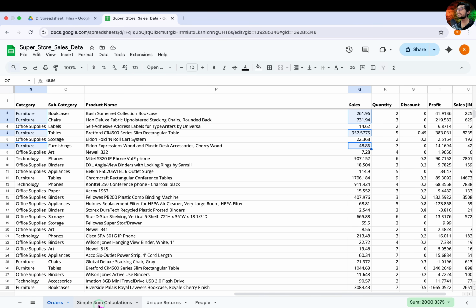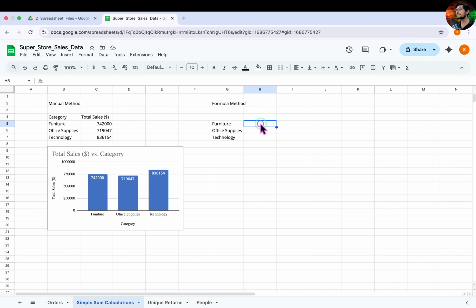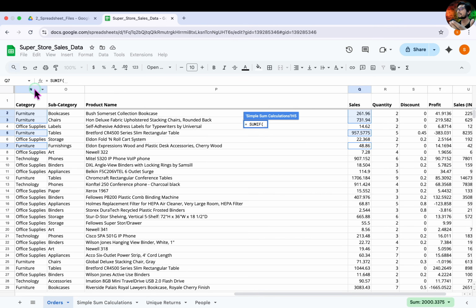Let's go to the calculation sheet and in front of the furniture category, we start by writing equals SUMIF bracket, and the first thing we need to input is the range column on which the condition is applied, which is the category column. So go ahead and select the category column from the order sheet. Click on this column N to select the whole of the category column and keep noticing the changes in the formula bar.